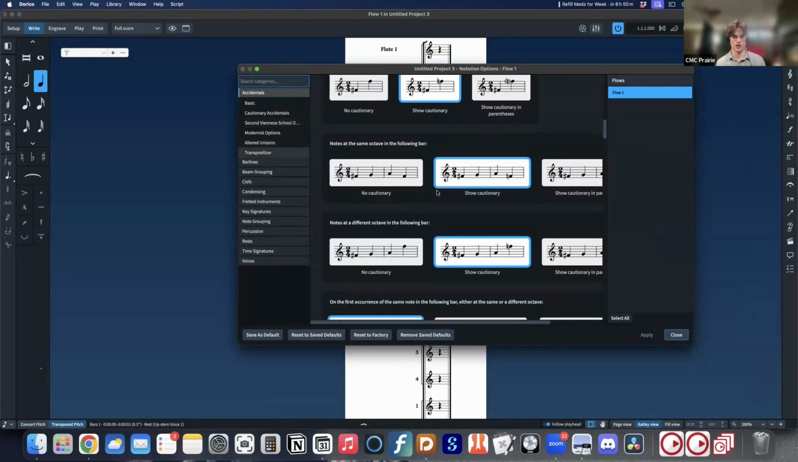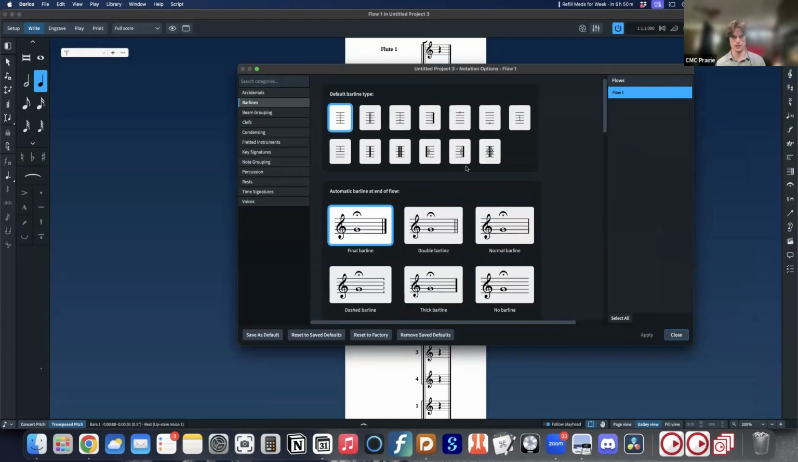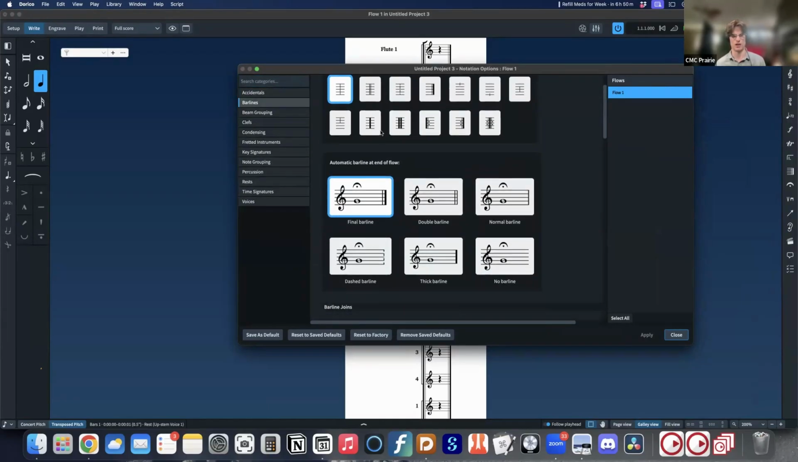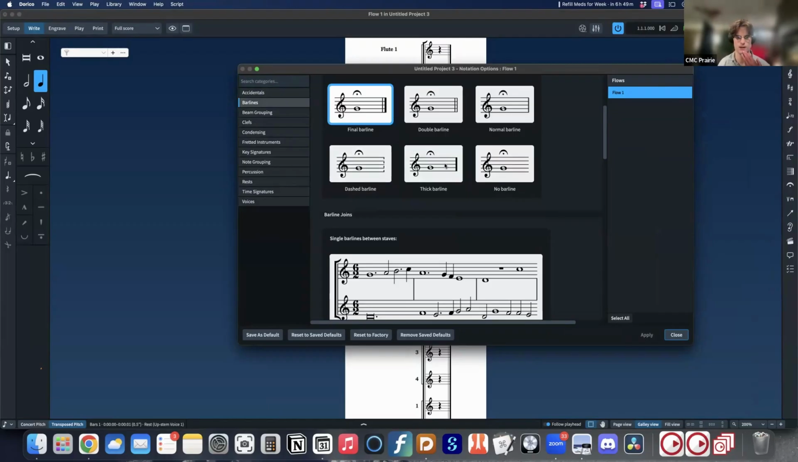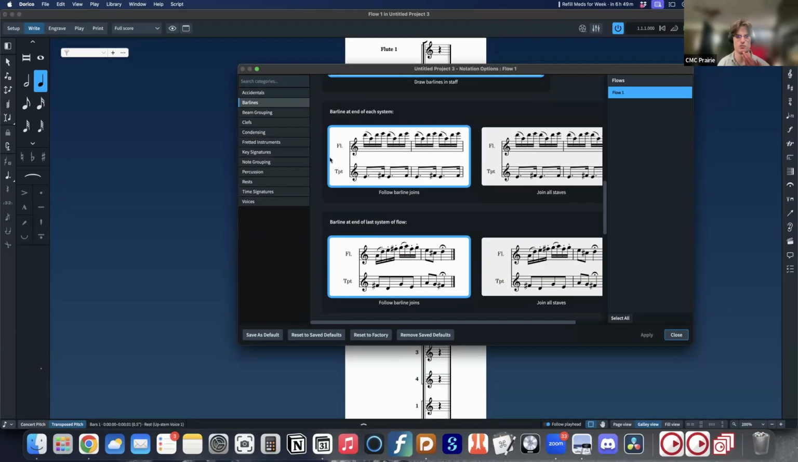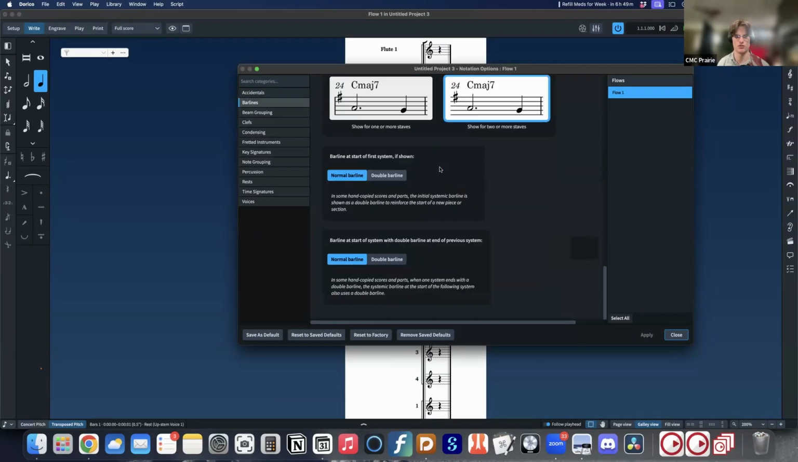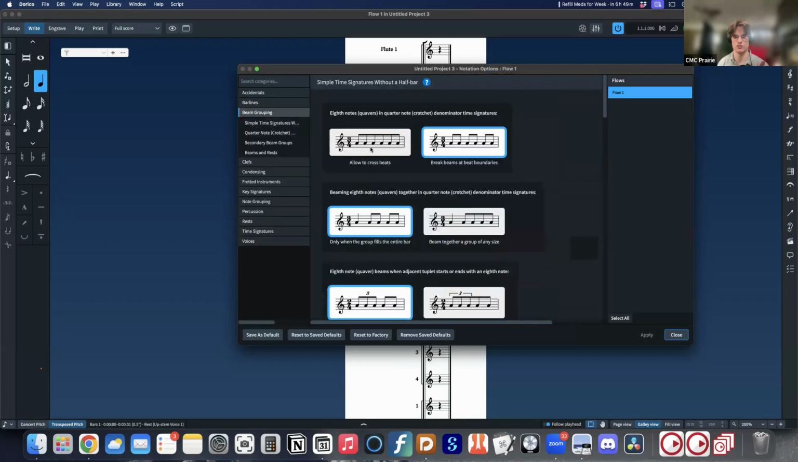Things like how you want your default bar lines, including how you want your final ones to look. And there are a billion options for these, for how you want your beams to be grouped. And I'll cover a little bit more about how you can beam stuff next session. But all the options for that.